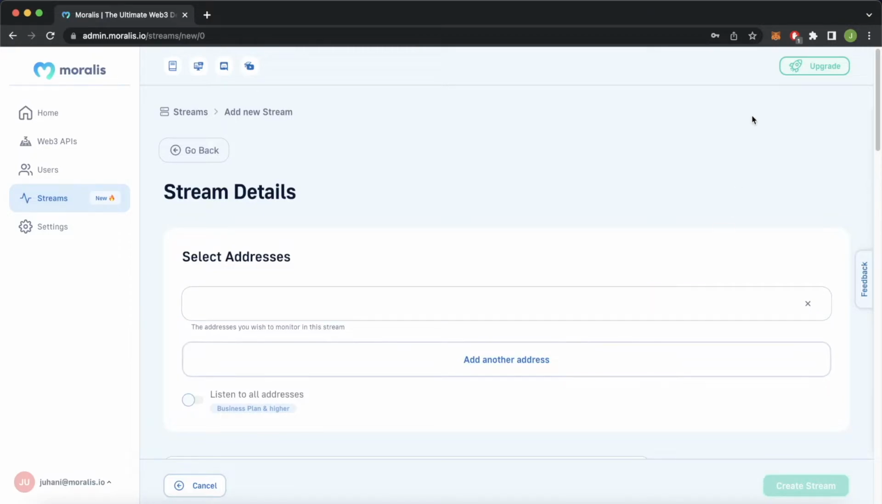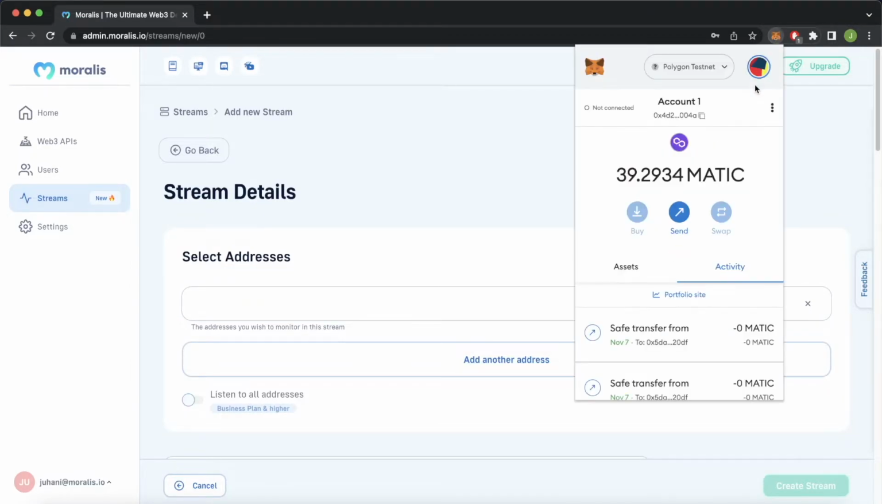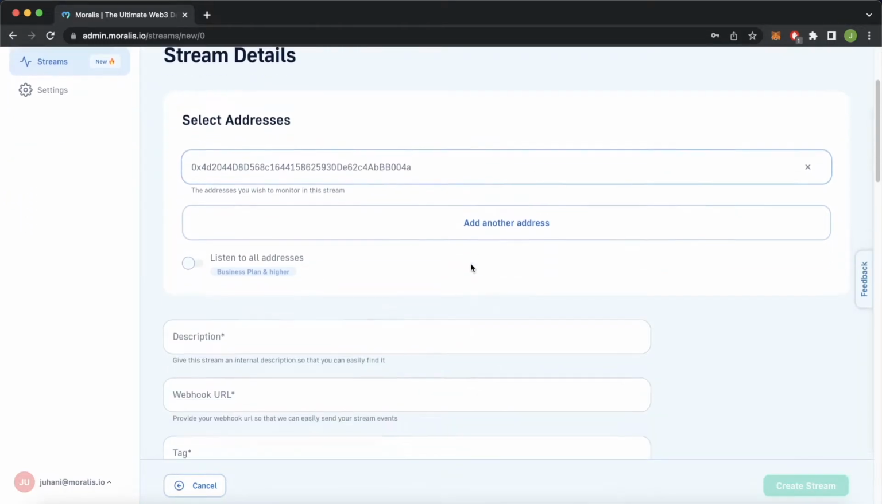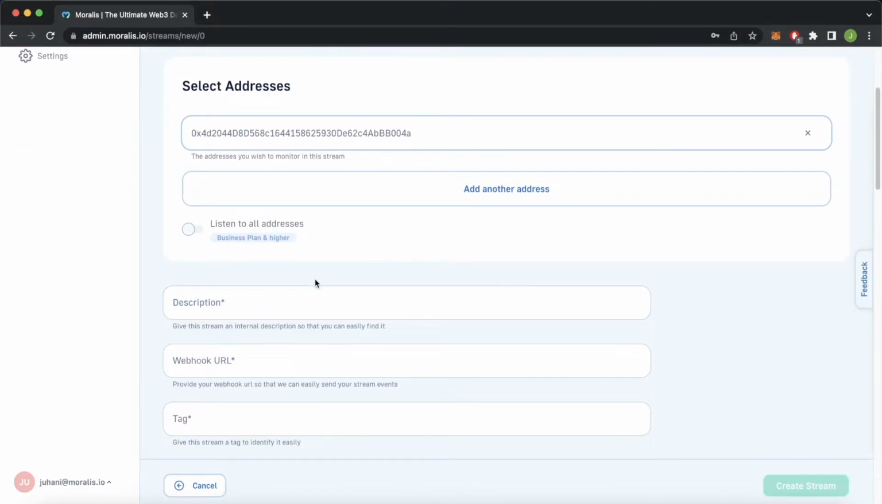So we'll select an address. We'll just use my own crypto wallet address for testing purposes. Account one over here, which is on the Polygon testnet and has 39 Matic. So we'll copy this address. So we'll start listening to this address, and then we can define what we want to listen to. As a description, we can say my Polygon testnet transactions, for example. So whenever this wallet address receives or sends Matic tokens, that's what we're looking for.